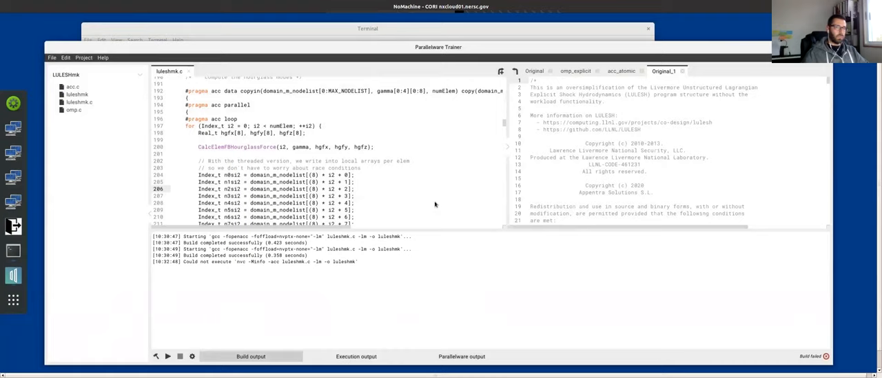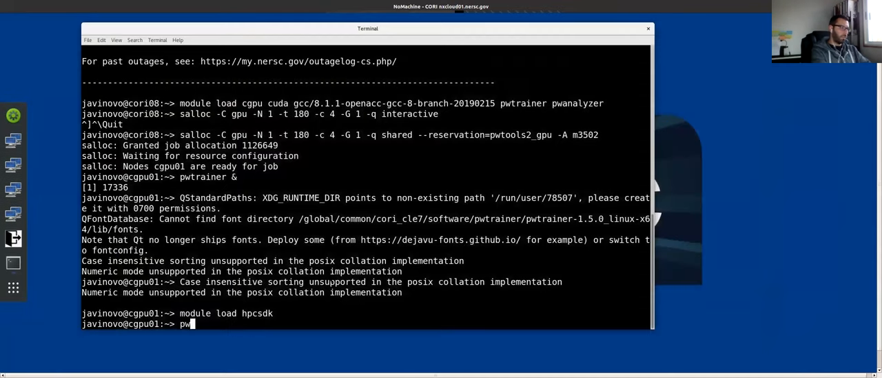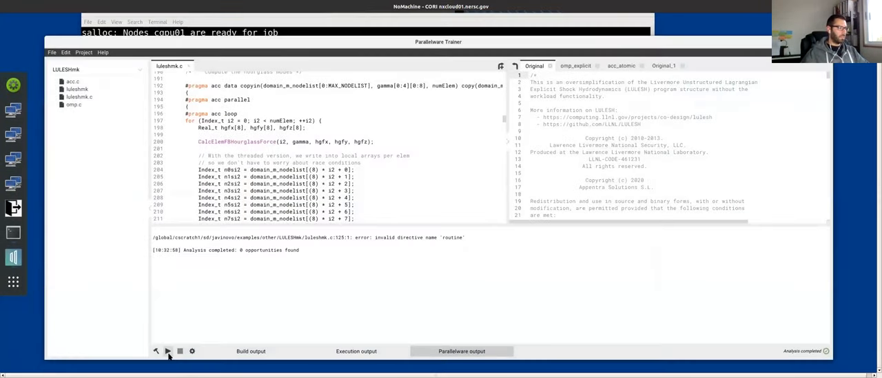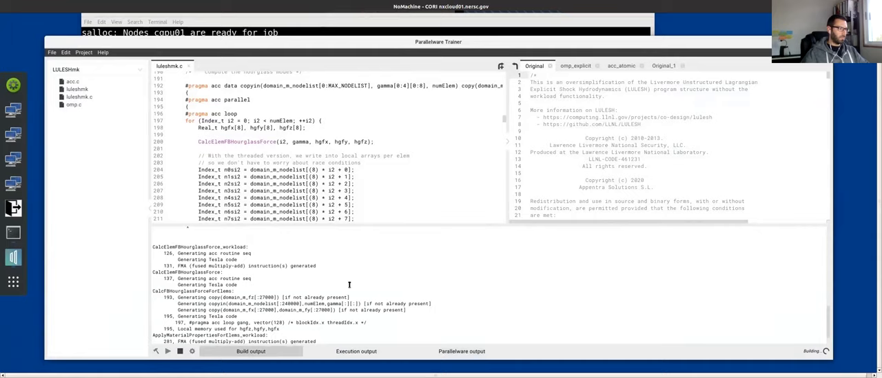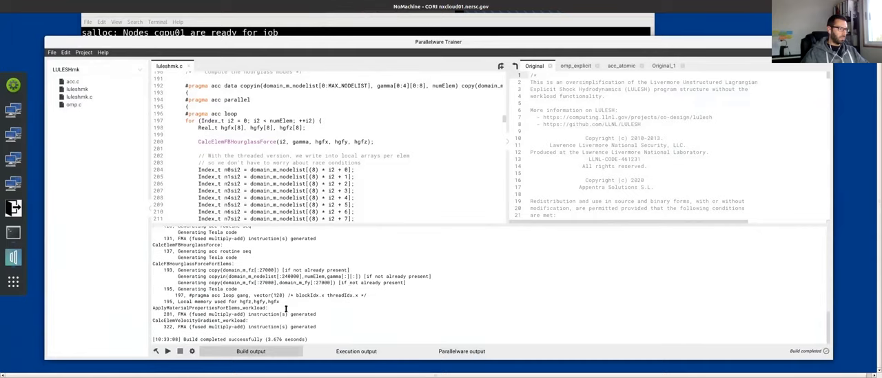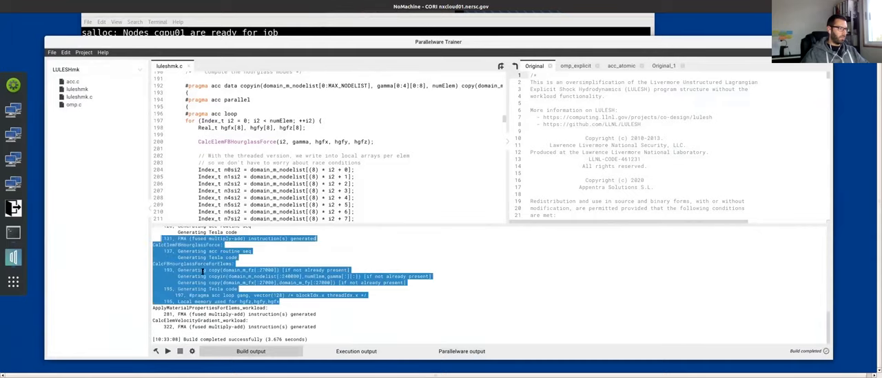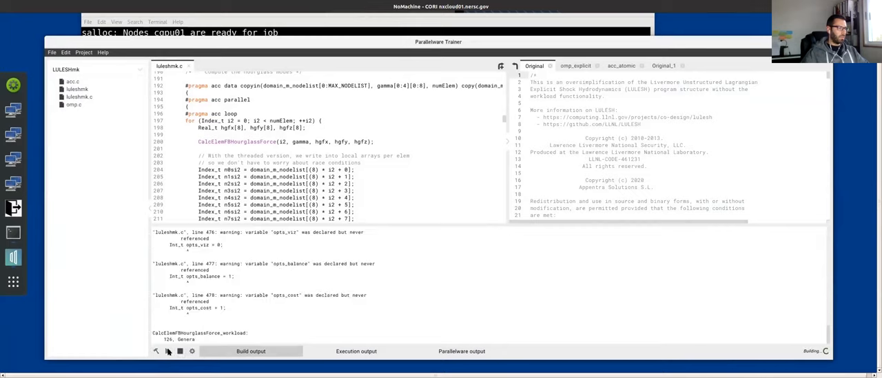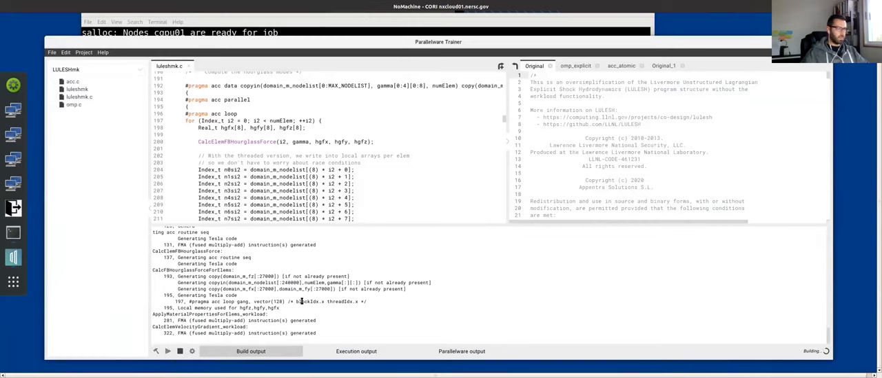Again, I need to relaunch Trainer since we changed the PATH environment variable, so that it can find the compiler binary. This compiler output is telling us that it found some parallel code and generated the parallel instructions. And now hopefully we can run it.